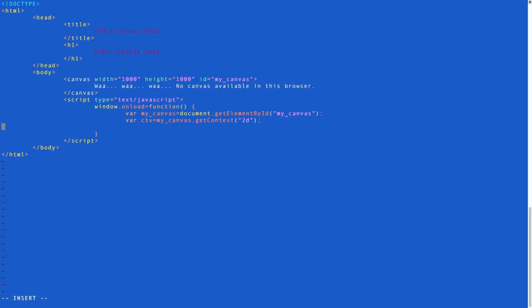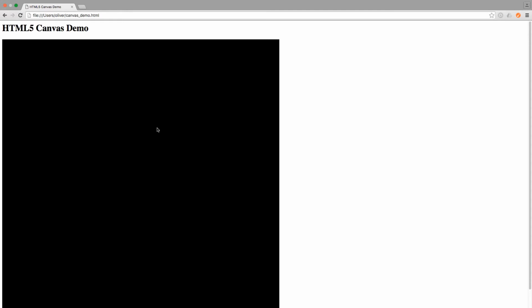Let's draw something. Do something simple. Let's start out by filling the entire screen with a black rectangle, like this. ctx.fillRect. The upper left corner should be at 0, 0, and it should be 1000 pixels wide and 1000 pixels tall. Save and reload. Now you have it, your filled in HTML5 canvas.